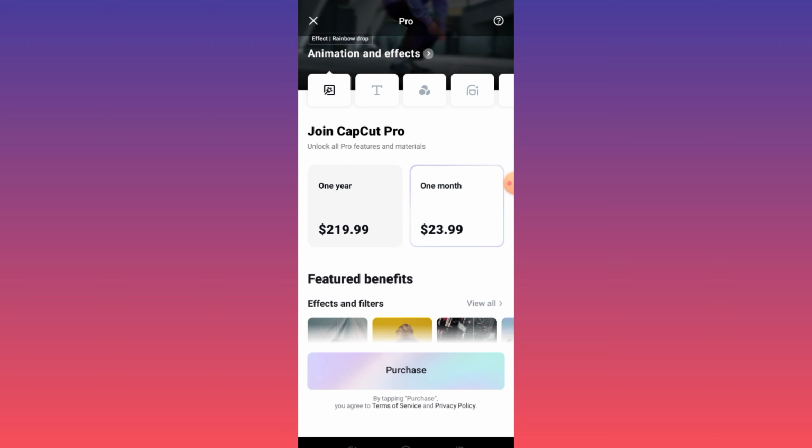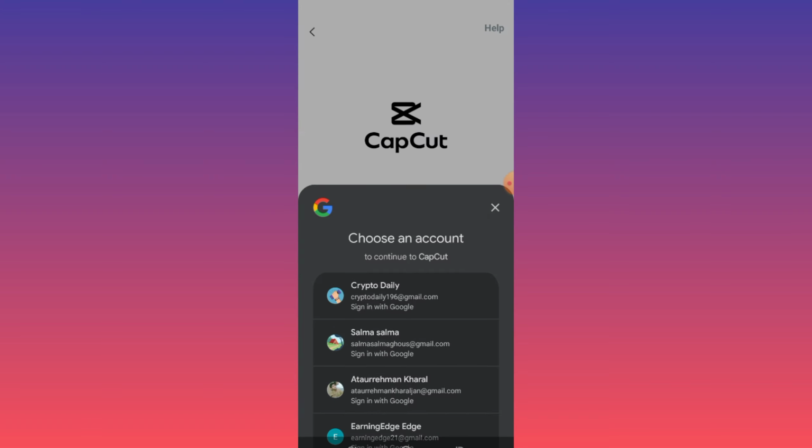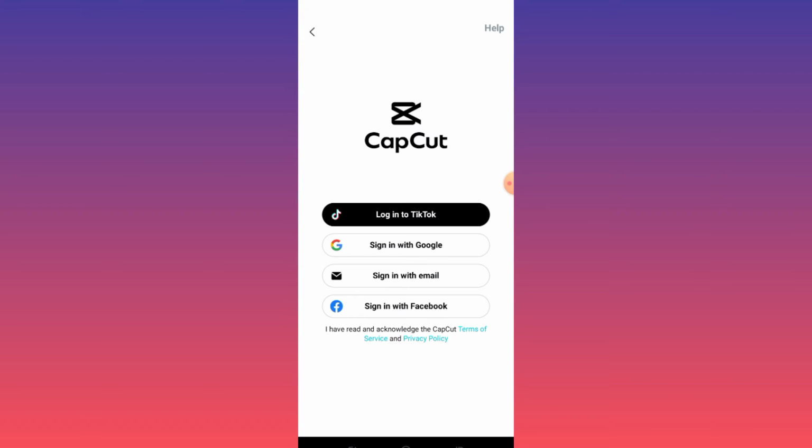Tap the subscribe button. Your phone will now ask you to confirm the payment using your App Store, either Google Play or Apple App Store, depending on your device. Once the payment is confirmed, CapCut Pro will be activated instantly on your account. You'll now have access to exclusive features like premium effects, advanced text tools, no watermark, and more.